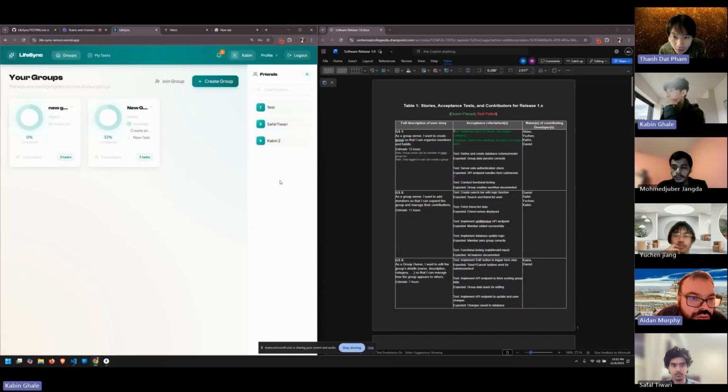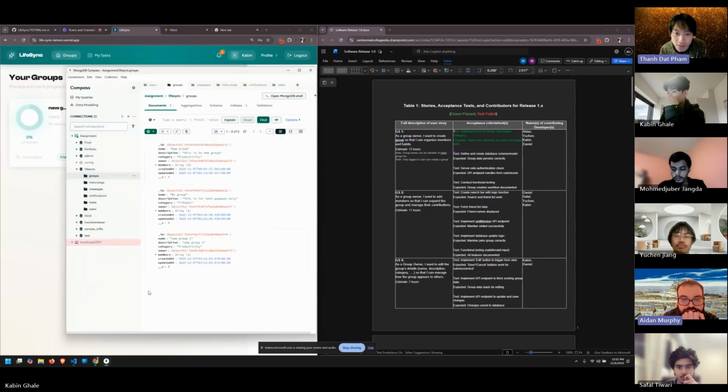So are you showing the test too? Yeah. Okay. Great database schema. Can you show on the database? Yeah, the database. It says here new group, description, the category, and who's the owner of the group with the members. That is the owner. Yep.